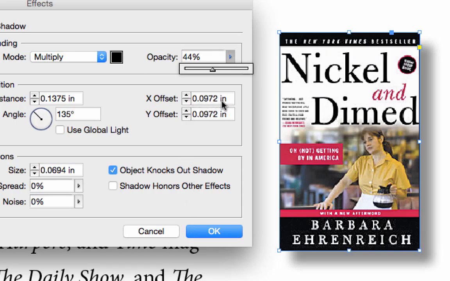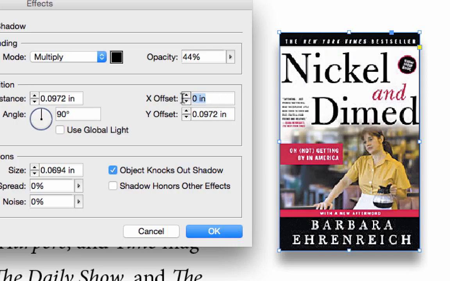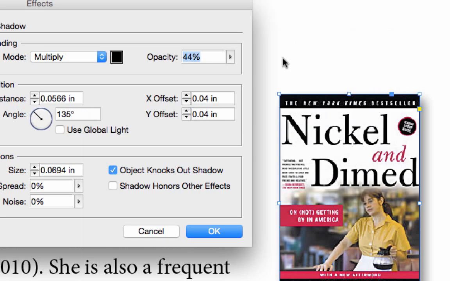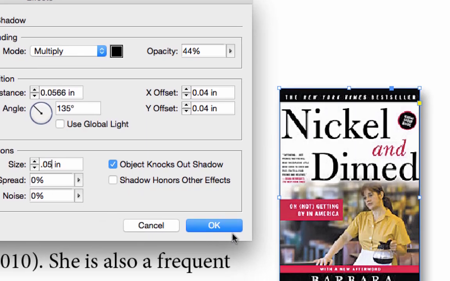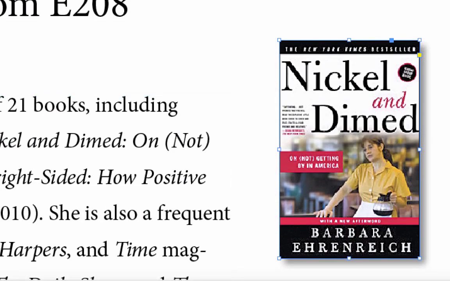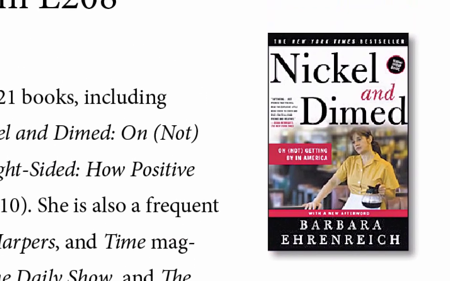So they have 0.09 here. If you click, it goes down to 0. So you might even do it like half, like 0.04. I think that's probably the best way to go. I'm going to do 0.04 and 0.04. Also over here for size, I'll do like 0.05. And I'll hit OK. And that looks good. So I have a stroke and drop shadow on that. That's about all I want.